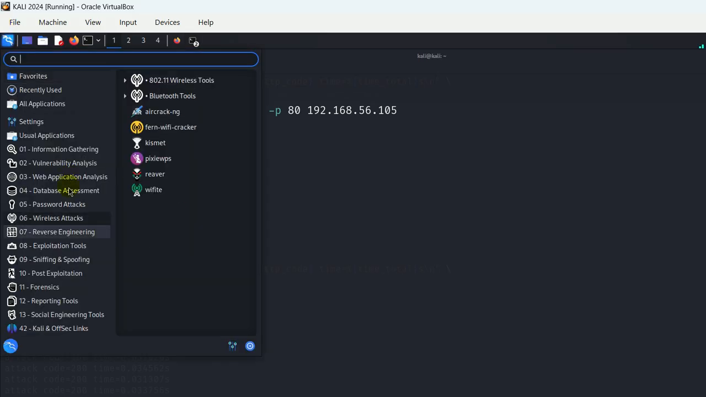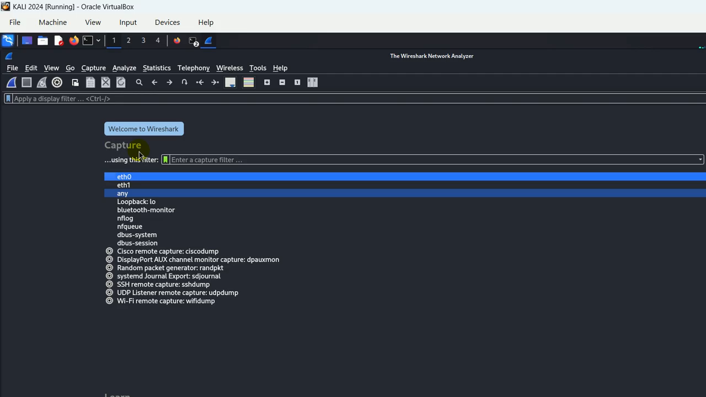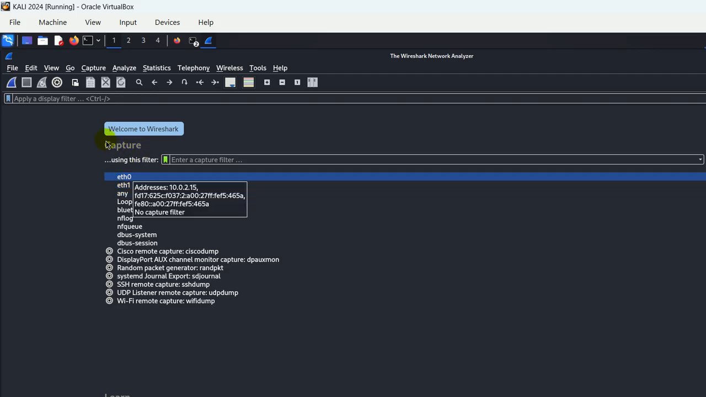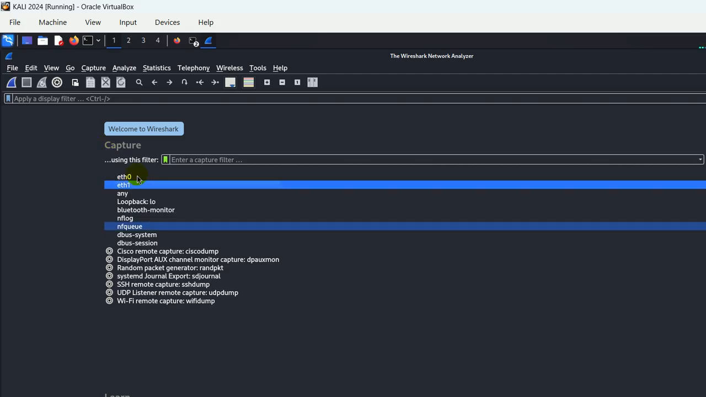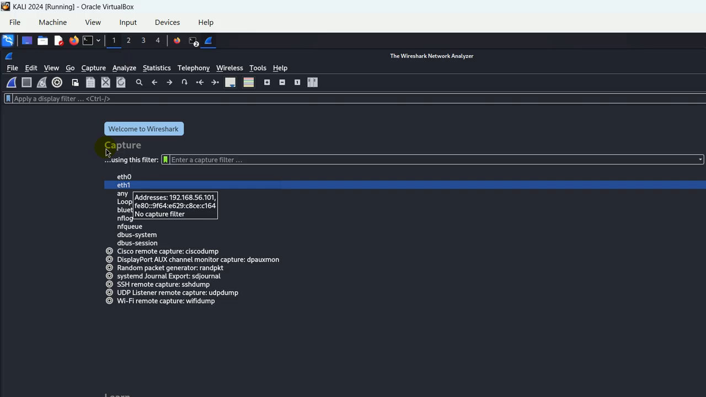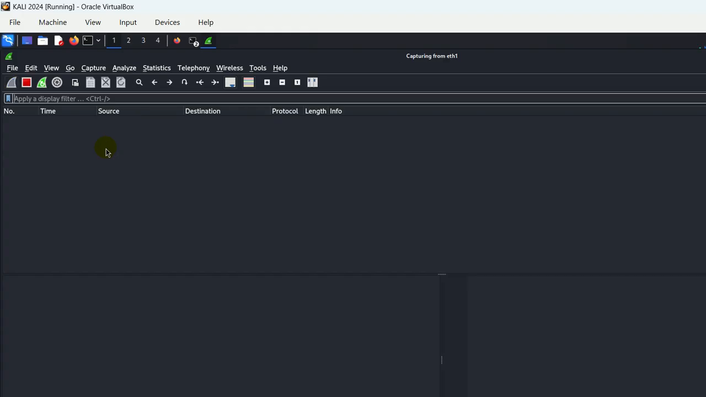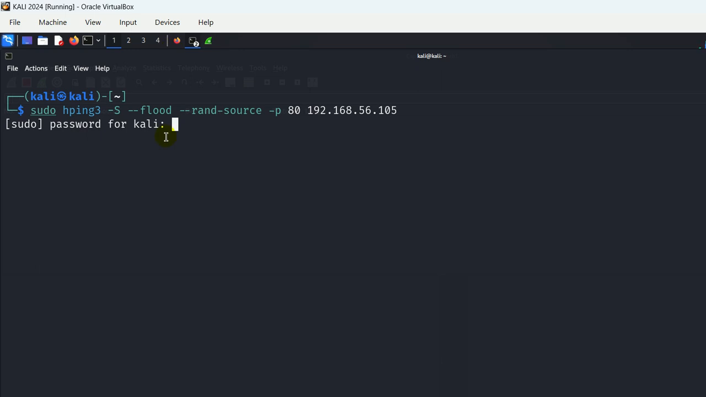Let me run Wireshark. We are going to capture the traffic coming in the host-only adapter. Just move the cursor over the adapter and you can find the IP address. We want to capture through the IP 192.168.56.101, which belongs to the local area network. Okay, and let's initiate the attack.